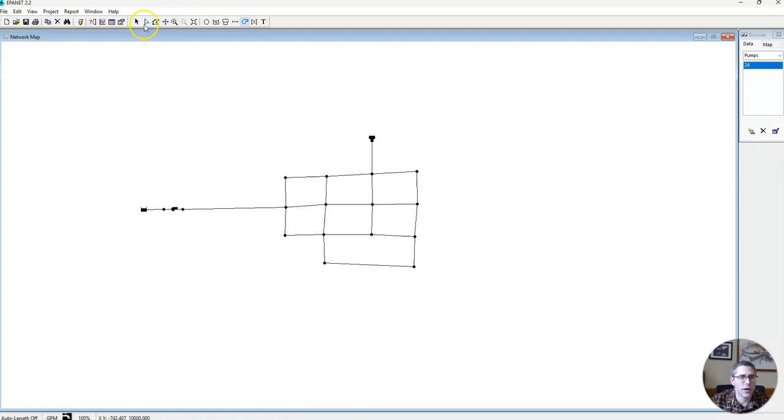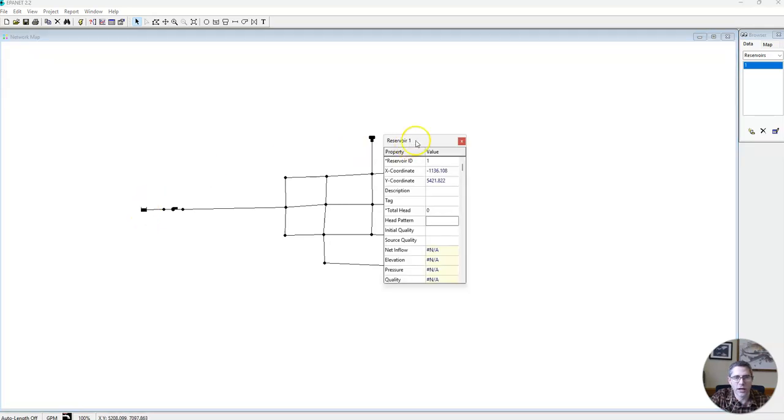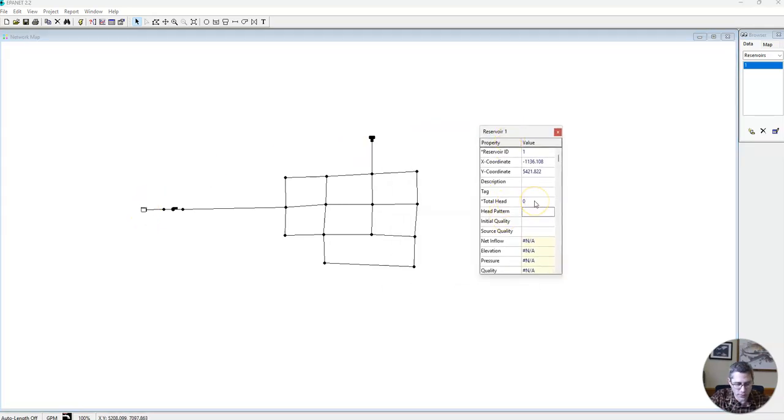All right, now I want to change a lot of my properties on here. So I can click on my reservoir, check its head is at zero. And that is actually what I want. My diagram says the water surface elevation is 0 feet. So I'm going to leave that as is. Now, over here, all of these nodes are at 25 feet elevation, and they all have a demand of 4.5 GPM. So we're going to learn how to do a group edit here.